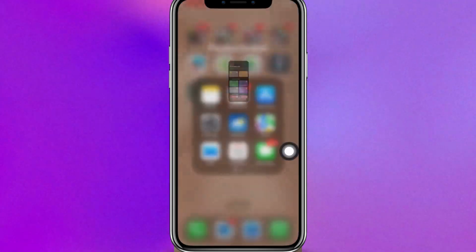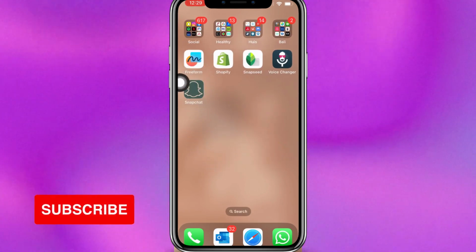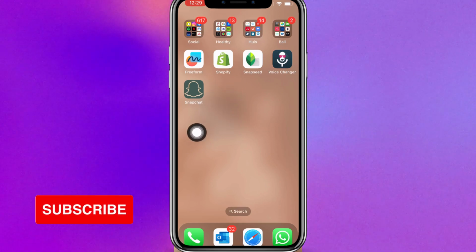And now it will be on your home screen. As you can see here, this is my new Snapchat shortcut and I can place it in a map wherever I would like.